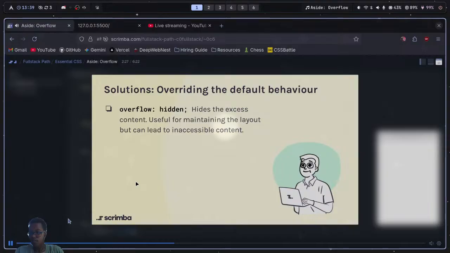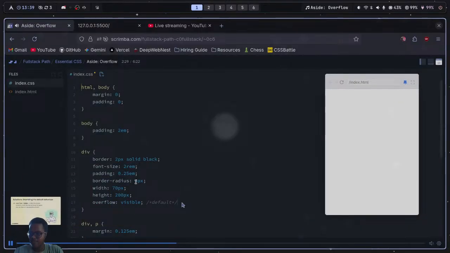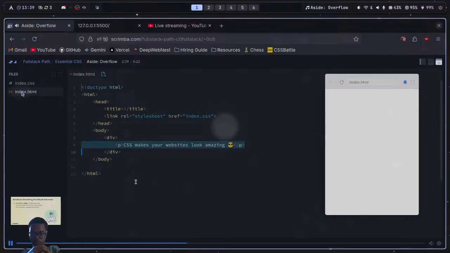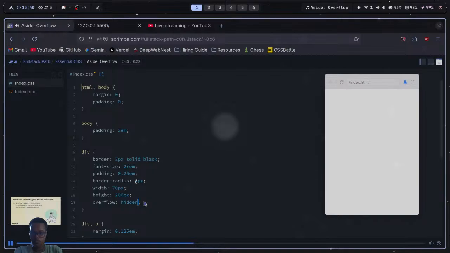So let's come in here. I'm going to delete default and change visible to hidden. As soon as I do that, all of the overflowing content disappears. But now imagine if I go to the HTML and I add a button. So I hit save, and where is the button? Well, let's try toggling this property. Now you see it, now you don't.